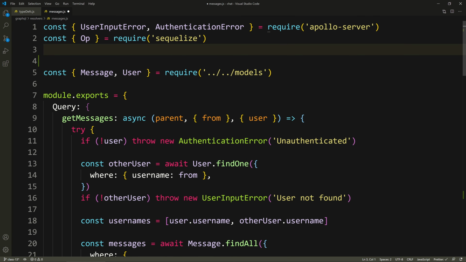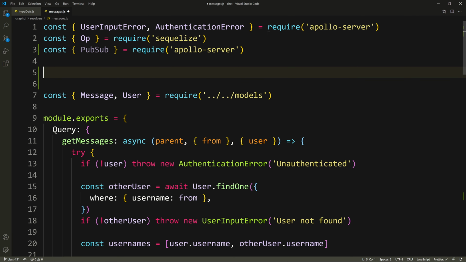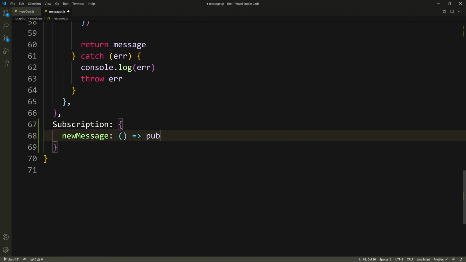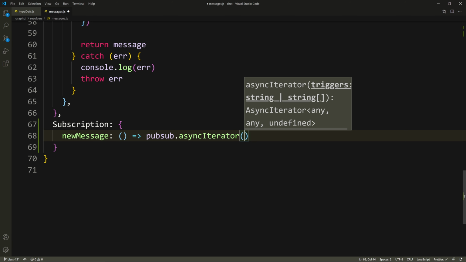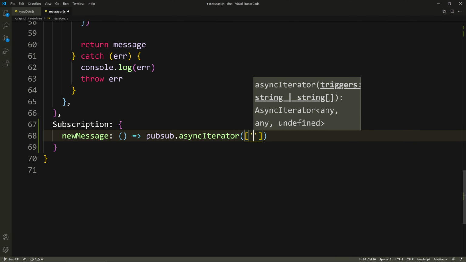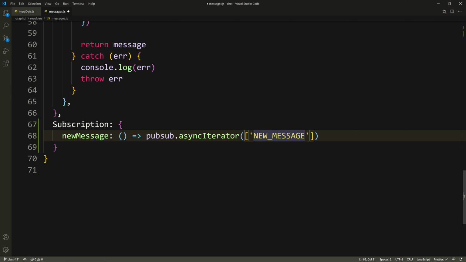So here, actually we need to instantiate an instance of this. So we can import this from Apollo. So I'll go up here, not import, const, and we'll need, what is it? PubSub, like this, Pascal cased, and this equals require apollo-server. And we're going to make an instance here. So let's say const pubsub, all lowercase, equals new PubSub, like this. And now here we can use that, and we can say pubsub dot asyncIterator, and we'll pass it an array of events, and the event that we're going to create is going to be called NEW_MESSAGE, like this, all uppercase.